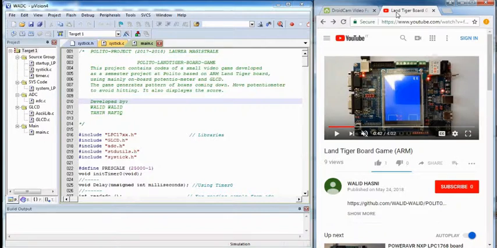But before going into this, we developed another video. If you follow our link below, we will provide the links for both videos, or you can simply search Land Tiger board game right arm and you will find the first video. We will just play the part of our video where we explain the game we developed, the same game but without using any interrupts.